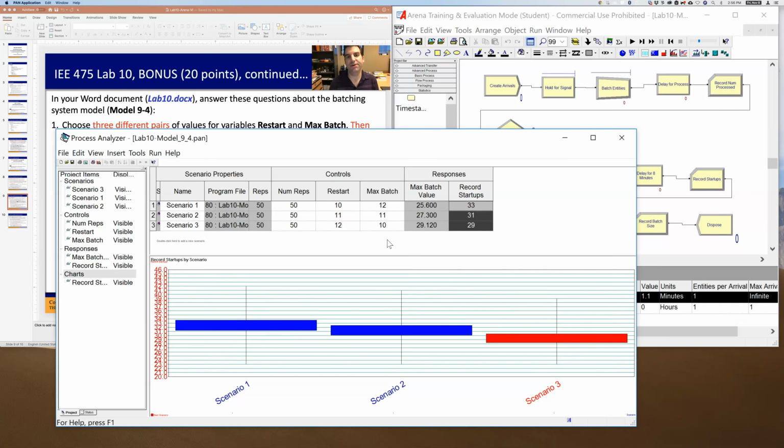I'm going to stop this video here, but then I will record another video showing you how you could use OptQuest instead of the process analyzer if you really were interested in finding the best combination of restart and max batch, but you didn't want to come up with all of the possible combinations and then choose among those with the process analyzer. So in OptQuest, you'll be able to give it a range of restarts and a range of max batches. It will figure out all of this on its own, and so in the fastest possible way, it will then be able to output, this is the best restart and this is the best max batch.